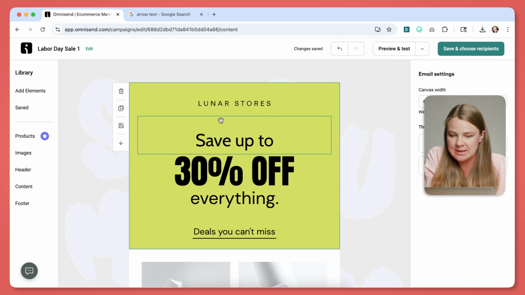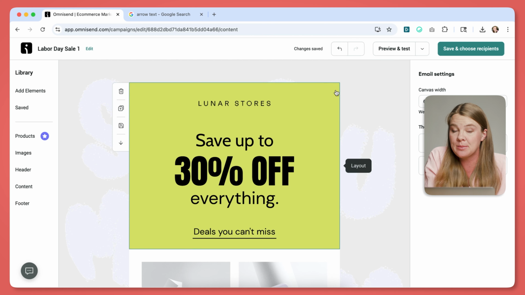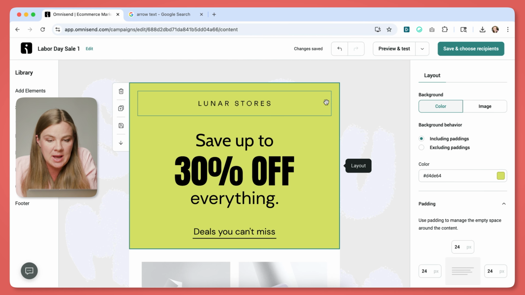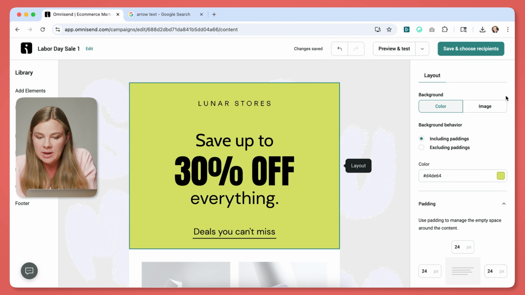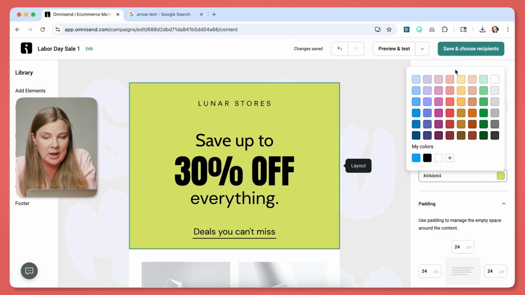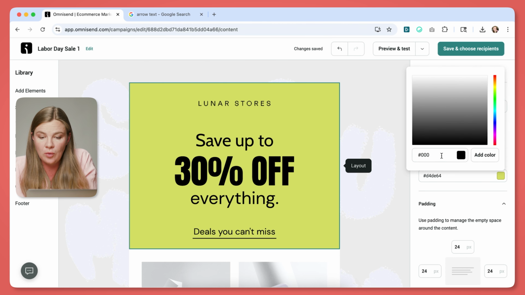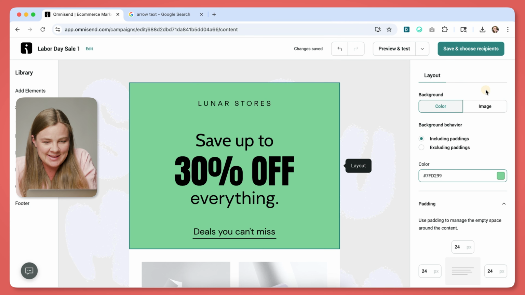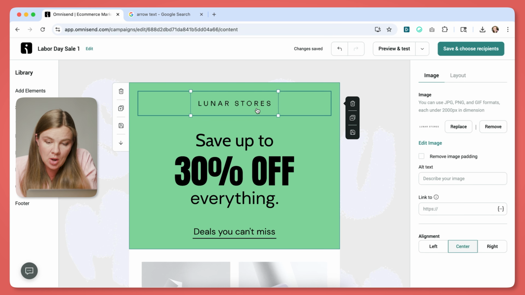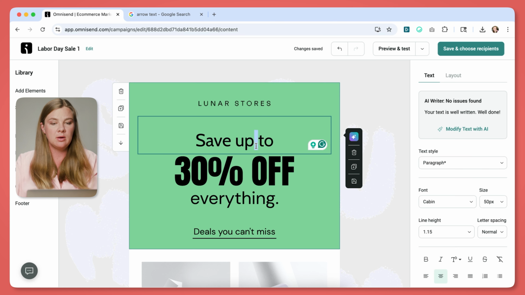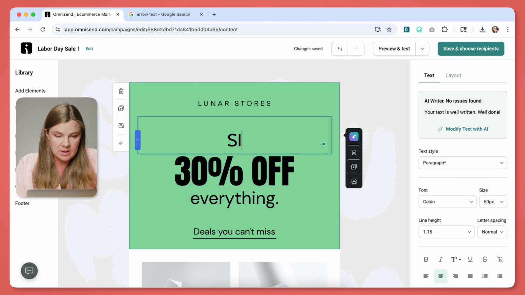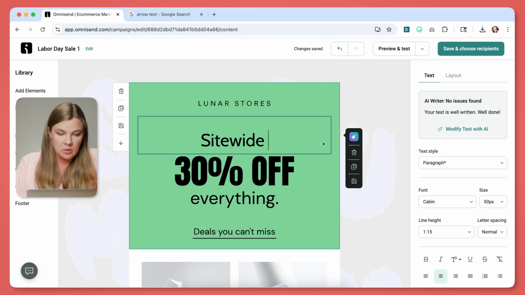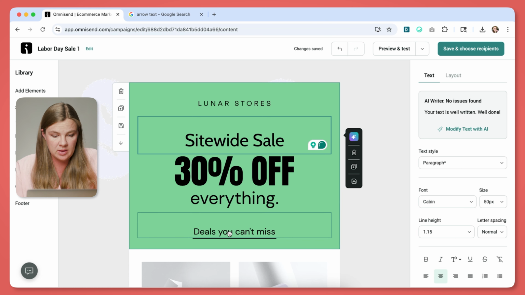Something that I'd like to do is just work with this template that I picked and customize it for my brand. So I would click into this section, and let's say this green salad color is not really my brand color, so I can just go and pick any other color I want. Of course, use my own hex code. So, oops, I do not want to do that. Let's say this would be my brand color. Then change the logo, change all of this copy. Let's say for us, it's not save up to 30%, but site-wide sale 30% off everything.